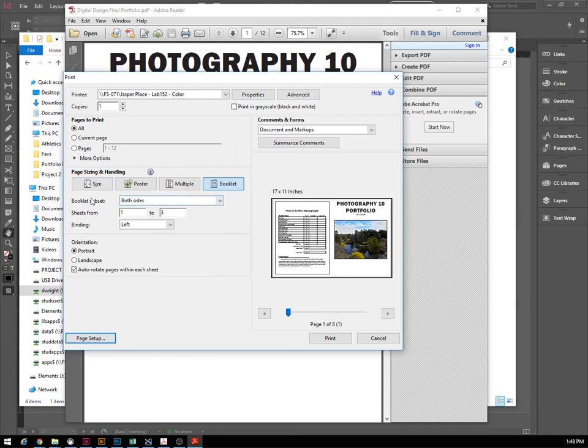You get everything to fit, so we want to print on both sides, sheets 1 to 3, and then the binding is on the left. In North America, our books open on the left, so we need to make sure that our binding is set to be that left-hand side. It's going to auto-rotate things. I like to leave the orientation as portrait, and it will figure out the rest. The printer is pretty decent at organizing everything.